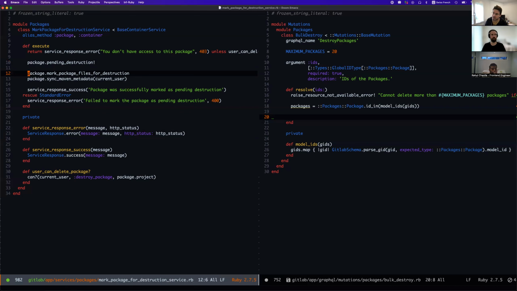Yeah, that's correct. And we need to sync, that's for Maven packages. That's something specific for Maven. In very short words, Maven has a file that will list all the available packages. So if you delete a package, we need to remove that package and version from that file. So this function will enqueue a job that will just do that for us.